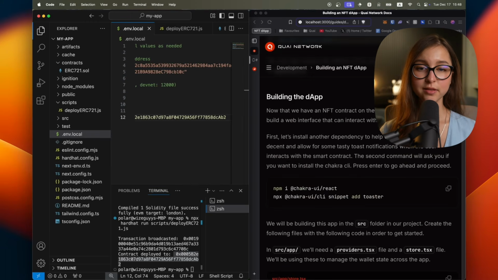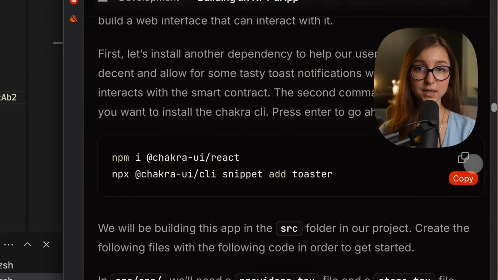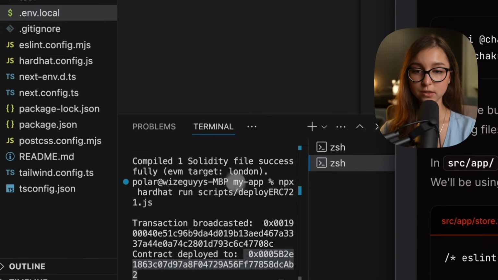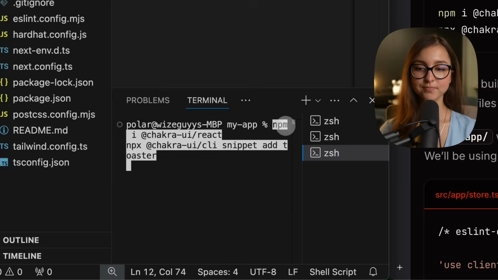The next section in the docs is showing you how to build out the dApp. Before we start, we're going to just install some dependencies again. These are basically for the user interface of our web page. So let's open up a new terminal to make it look cleaner, and we just paste the commands.